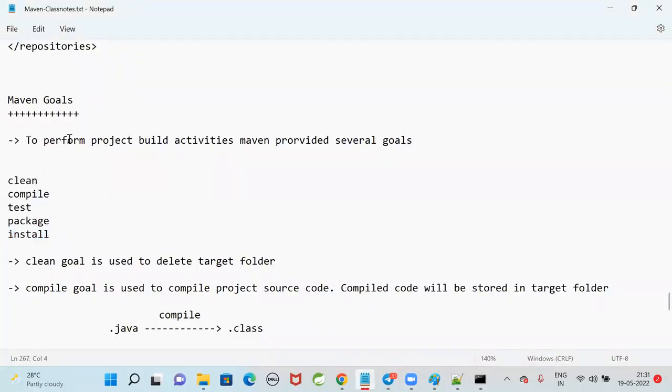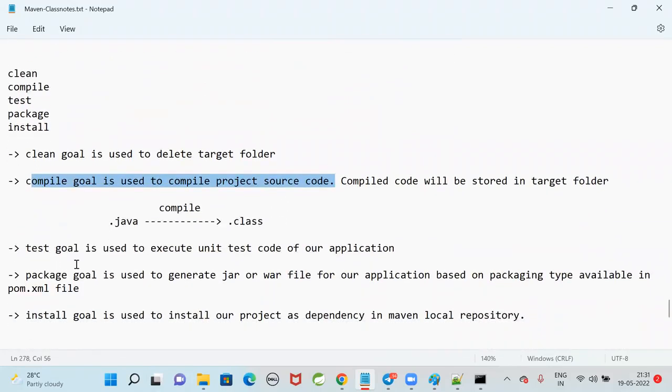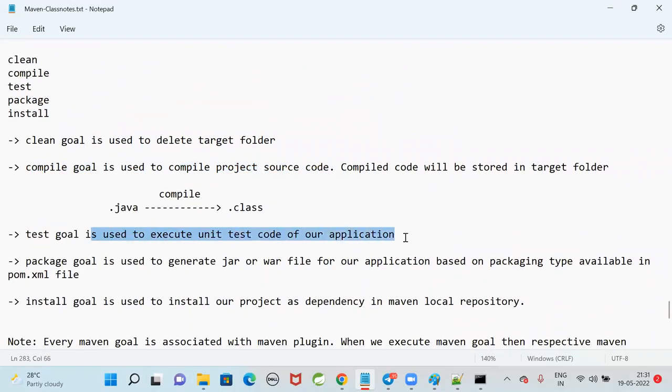To perform project build activities, Maven provided several goals for us. Clean. Clean is used to delete the target folder. Compile. Compile goal is used to compile the project source code. Compiled code will be generated in the target folder. Test goal is used to execute unit test code of our application. JUnit code will be executed when we go for test goal.